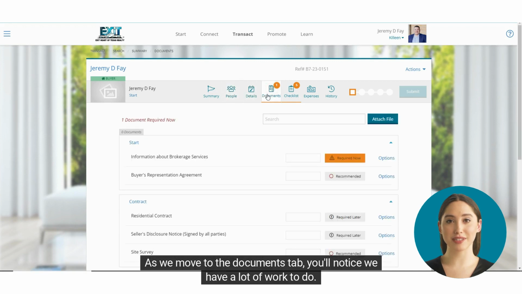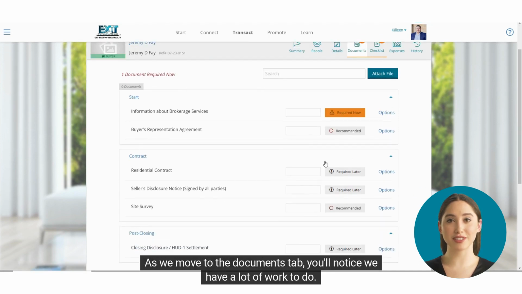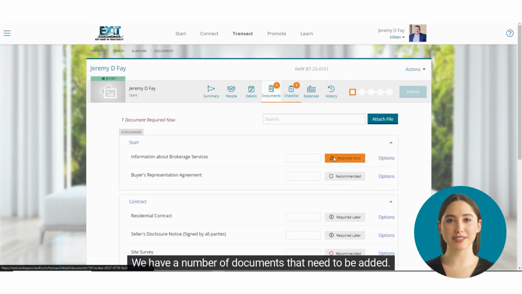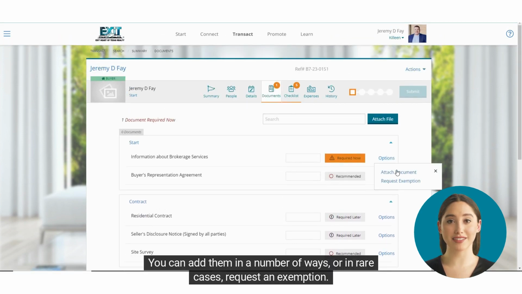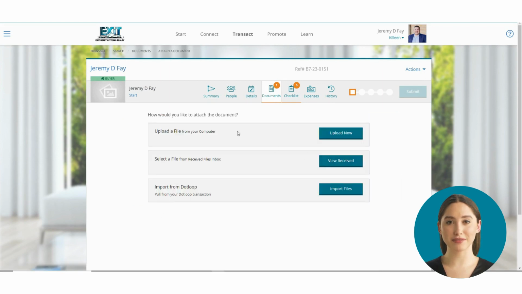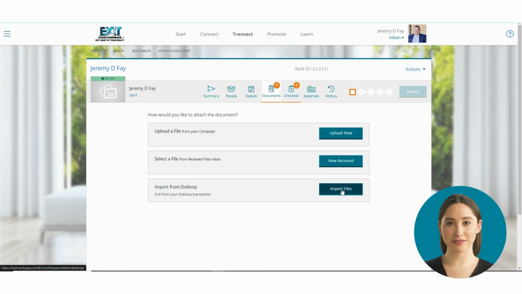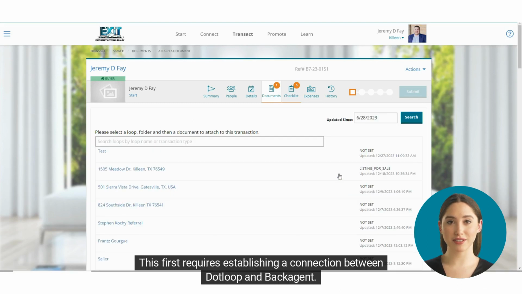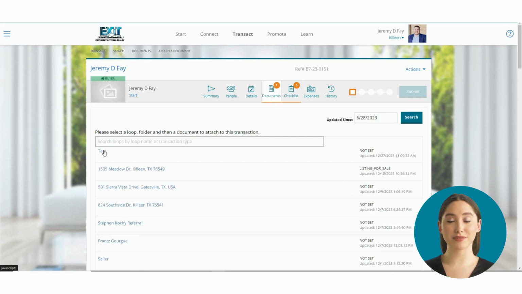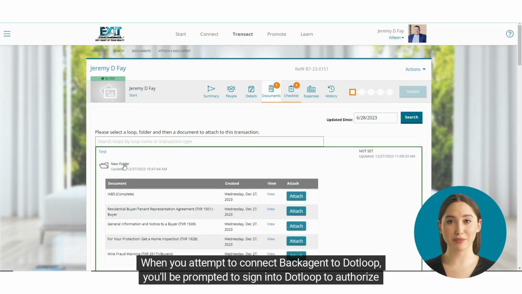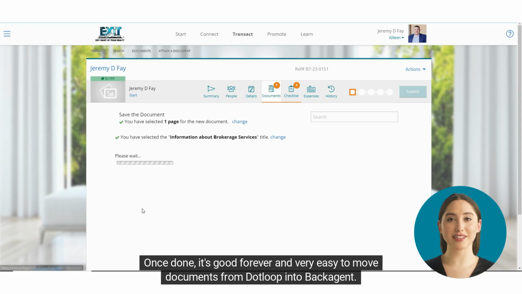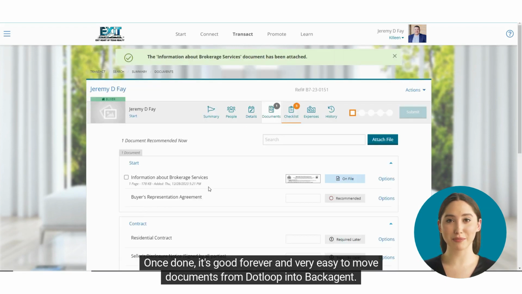As we move to the Documents tab, you'll notice we have a lot of work to do. We have a number of documents that need to be added. You can add them in a number of ways, or, in rare cases, request an exemption. One of the most interesting ways to add documents is through the Dotloop platform. This first requires establishing a connection between Dotloop and Backagent. When you attempt to connect Backagent to Dotloop, you'll be prompted to sign into Dotloop to authorize the connection. Once done, it's good forever and very easy to move documents from Dotloop into Backagent.